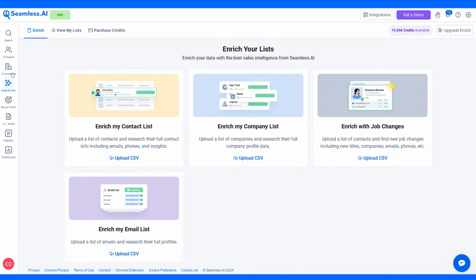To get started, just simply come into the data enrich tab here on the left. Once you're here, you'll see all the different ways you can use enrich. The first thing I like to point out is this purple box up here. It just lets you know how many credits you have available to use on enrich.